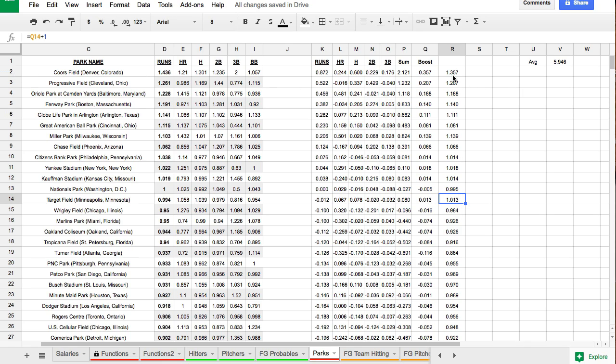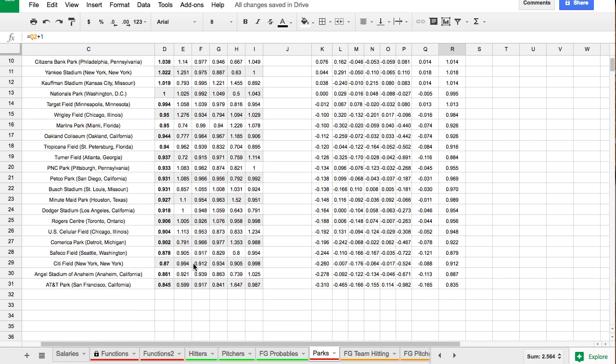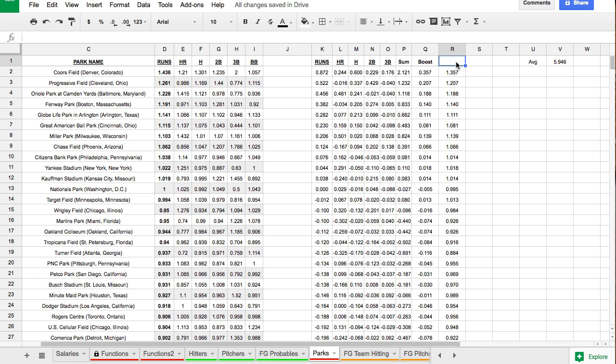So those are your average ballparks. Coors Field and Progressive are giving players the biggest boost. Obviously AT&T is a very pitcher-friendly ballpark. Same with Safeco. Those are things you know. Now we've quantified it into DraftKings points per game. Okay, so that's what we've done right here.